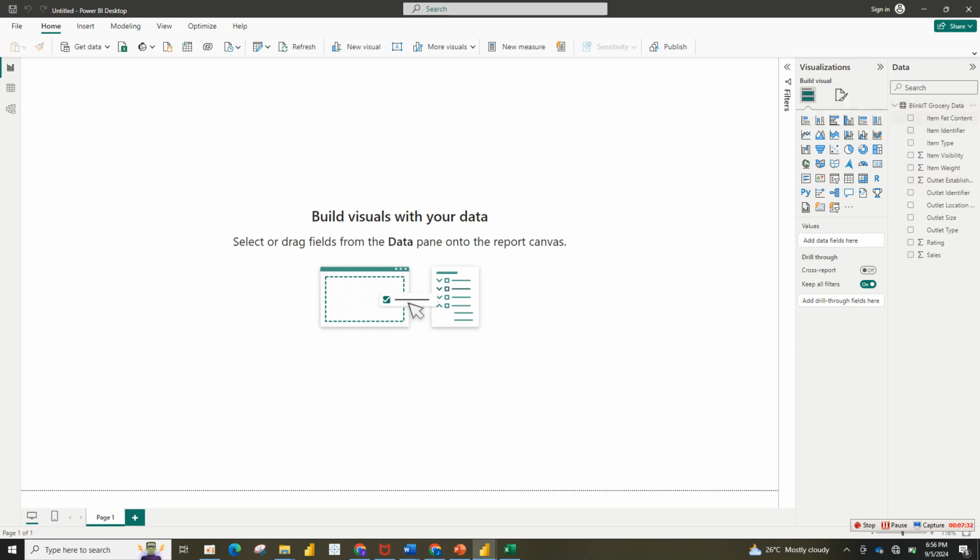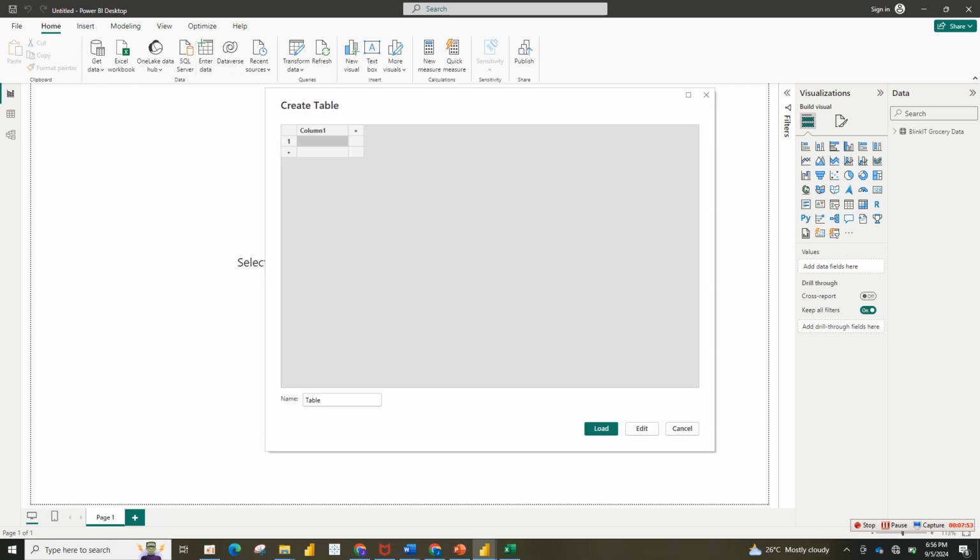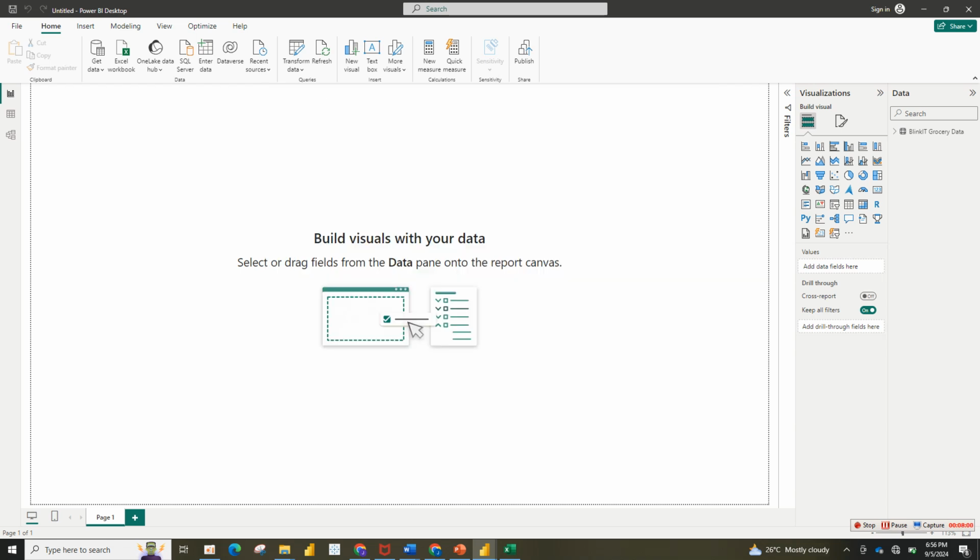For this data, we have different columns here, but I need to create some measures. As you all know, I like creating my measures and putting them in a particular place for easy access. So I'm going to click on enter data to create a new measure, and I'll call it all measures. Then I'll load.